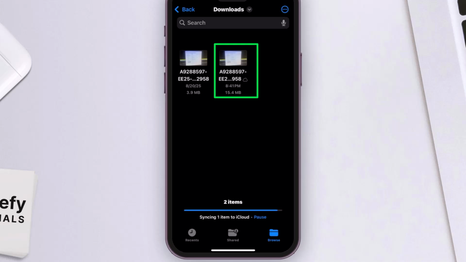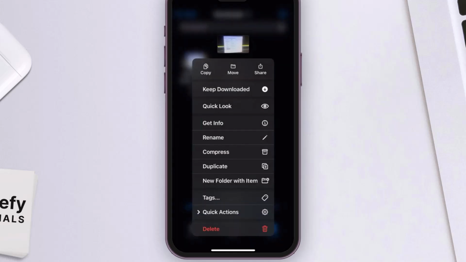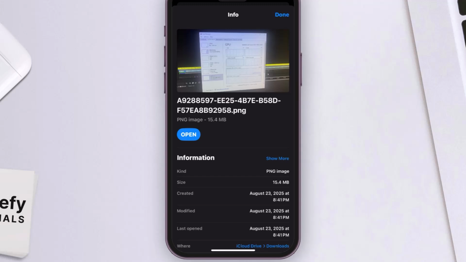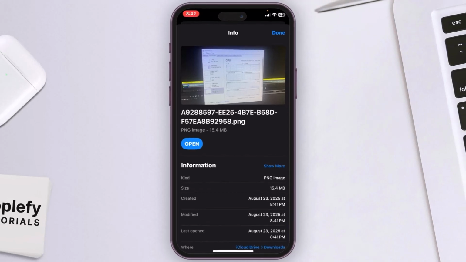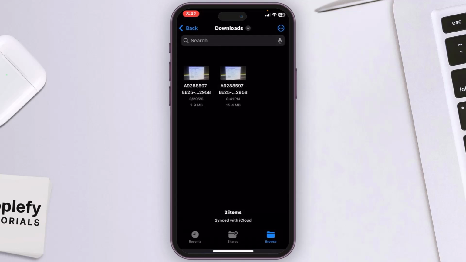To check, tap and hold the new file and choose Get Info. You'll see it listed as a PNG image. From here, you can share, email, upload, or print the PNG just like any other photo. And that's how you can easily convert a raw photo to PNG directly on your iPhone.